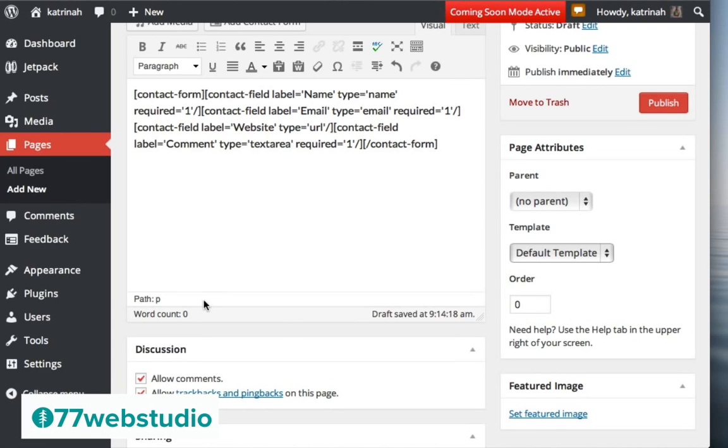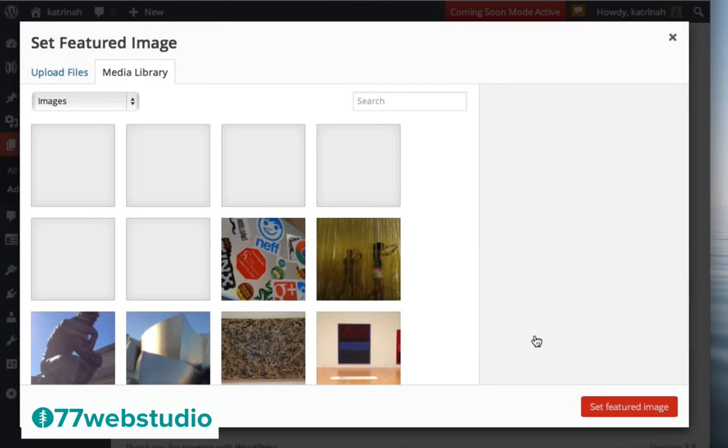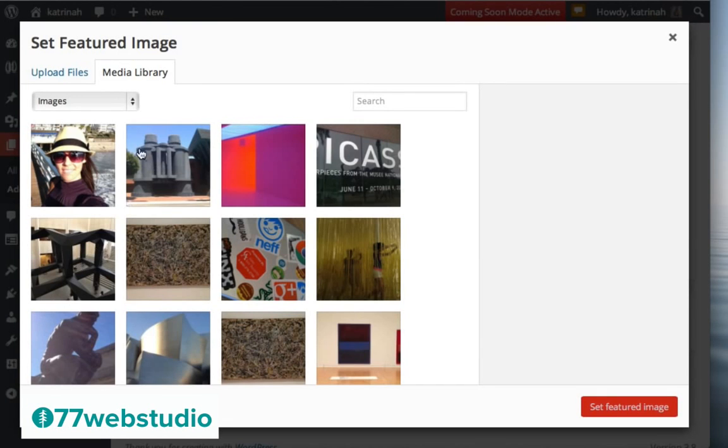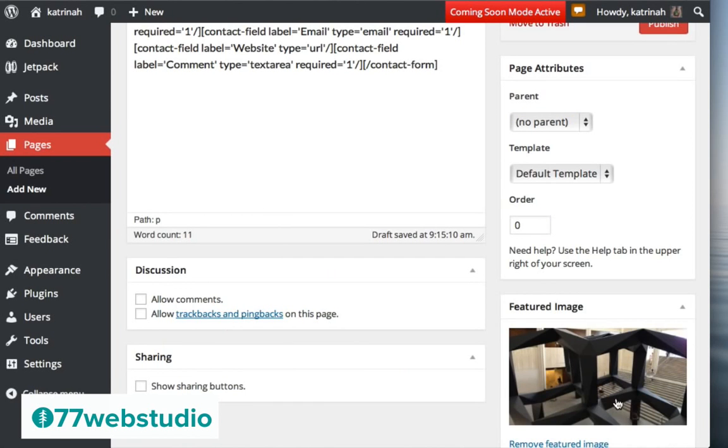I'm also going to remove comments. So here where it says discussion, I'm going to turn off the comments right here. I'll also turn off the sharing buttons on this particular contact page. And I am going to add a featured image. So I'm going to click on Set Featured Image. And then I'm going to choose this image right here. I'll choose this art from the LA County Museum of Art. We can give this a title if you'd like. So I'll just call this LACMA for the LA County Museum of Art. And then I'm going to click on Set Featured Image to set the featured image.